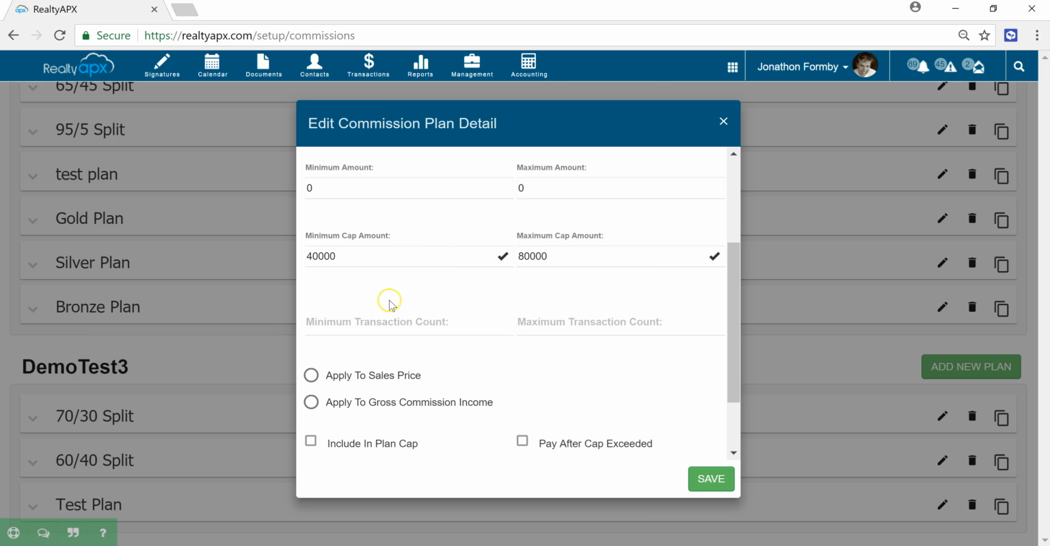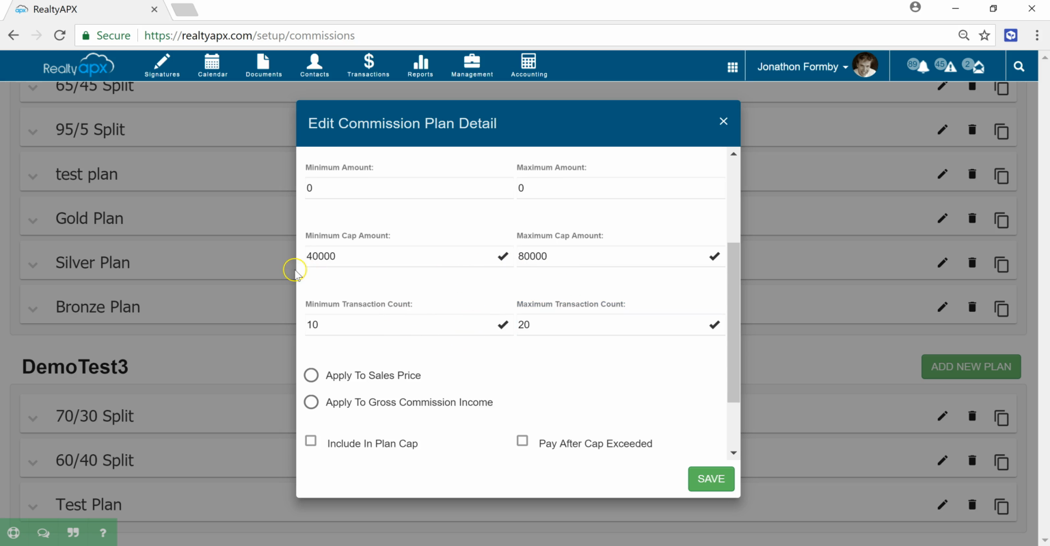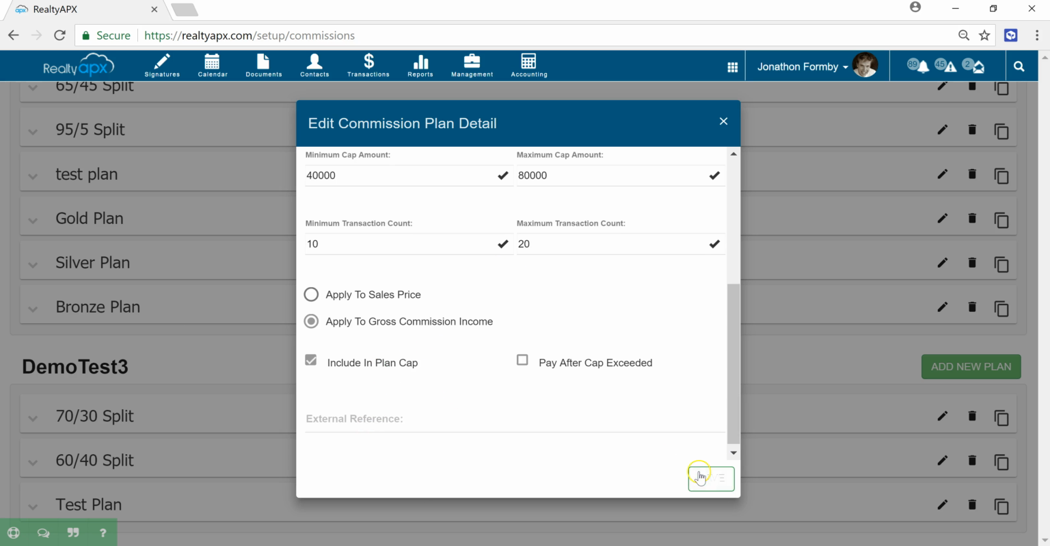What that's saying is this specific percentage fee of 80/20 will not begin to be charged until the agent hits $40,000 of cap, and then it will go until the agent hits 80, and at that point it will stop. The last part is minimum transaction count and maximum. If you remember in the previous example, we did 1 to 10. So let's say you also want a transaction count of 10 to 20 for when this plan will be applied. It's important to note that it's an either or. Either you hit a cap amount of, let's say, 40,000 and then this plan will begin, or you hit a minimum transaction count of 10. Whichever one comes first will be applied. So it's kind of an either or option there. So we'll go ahead and click apply to gross commission and include in plan cap.